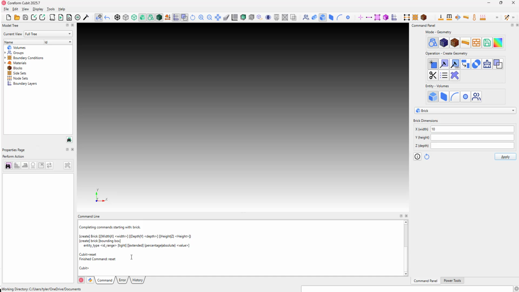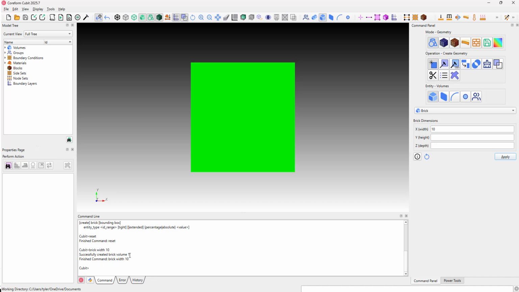Notice that the brick command can either take variables called width or x, depth or y, and height or z. Additionally, if I only specify the width, then it will use the same value for all the other dimensions. So let's type in brick width 10. Now we'll create a cylinder with a height of 10 and a radius of 3.